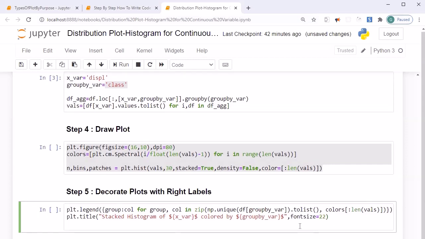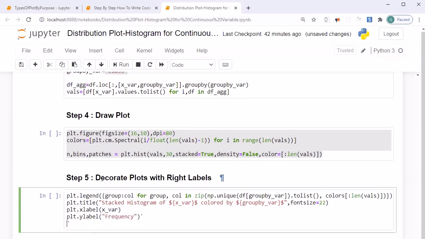Next we need to decorate our x label. So here I need to write plt.xlabel, and we will specify the x var. Next we need to decorate the y label. So here we will write ylabel, and it will represent the frequency, and in ylim we need to specify 0 to 25. So here I will write plt.ylim, and specify 0 to 25.